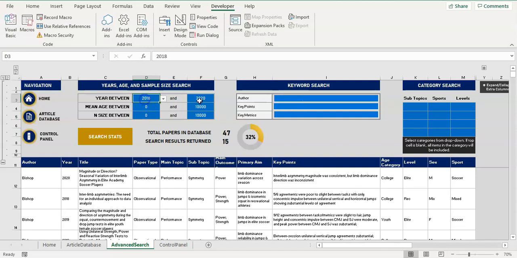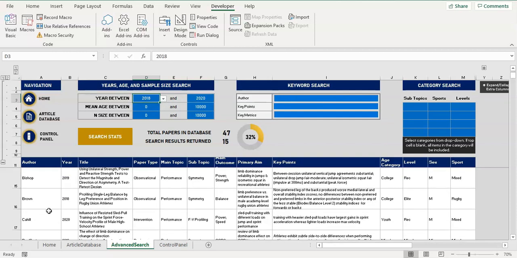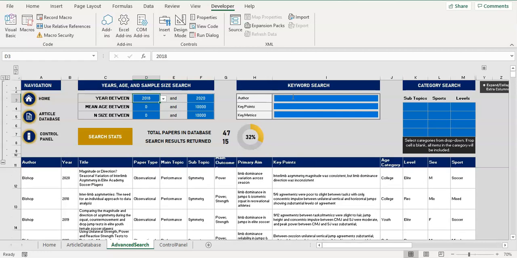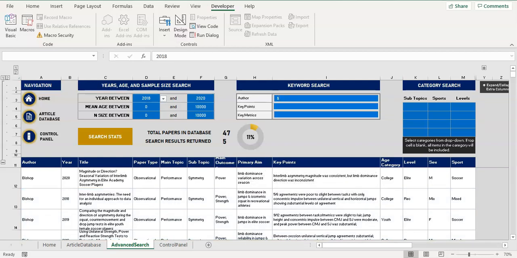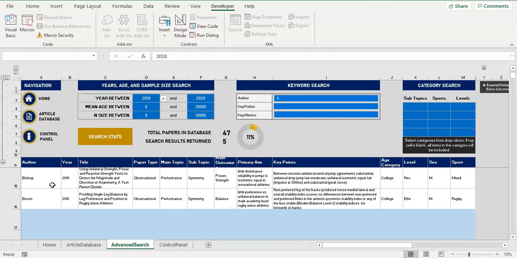Now let's say I want all the articles between 2018 and 2020, but also the author has to have BR in their name. If I type in BR here, now notice one author within this criteria has BR, and that's Brown. And it doesn't have to be at the front of the word, it could be anywhere. But if I just remove the R and now it's B, I got Bishop and Brown.